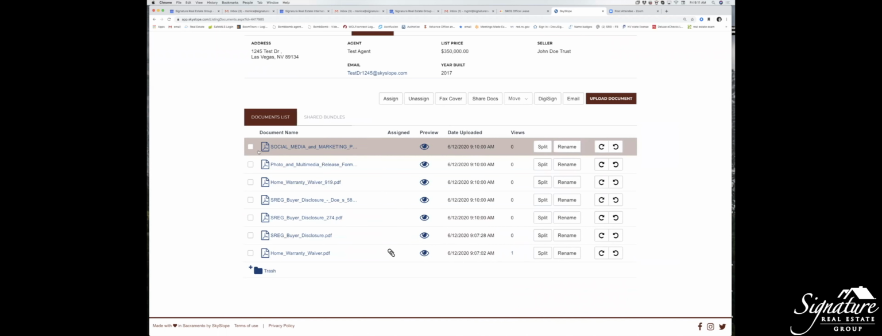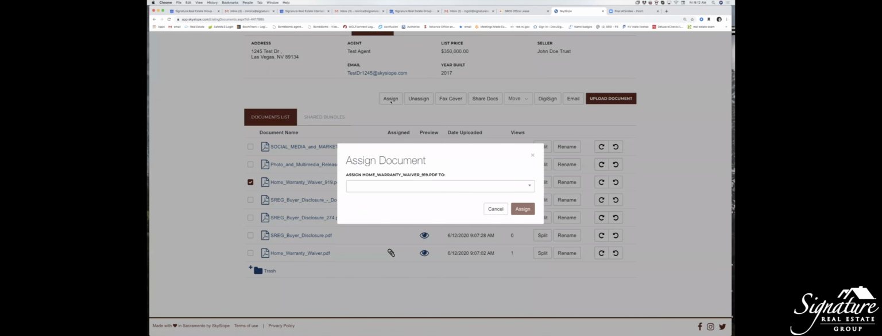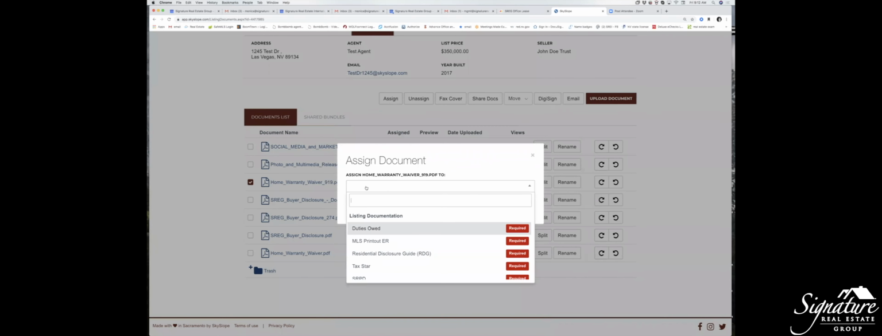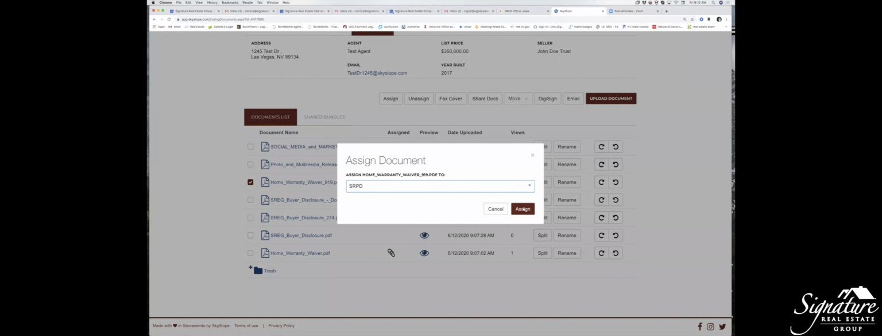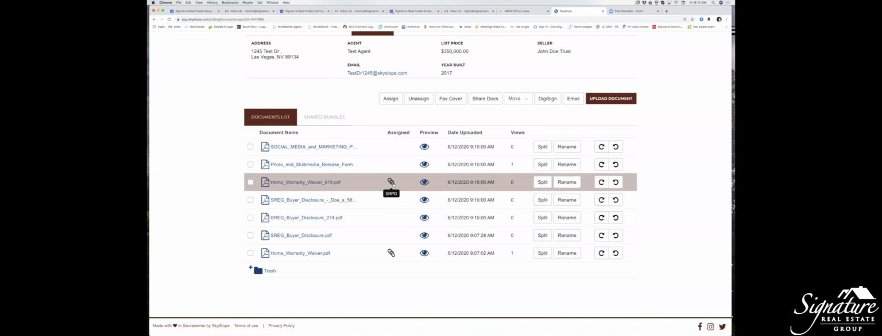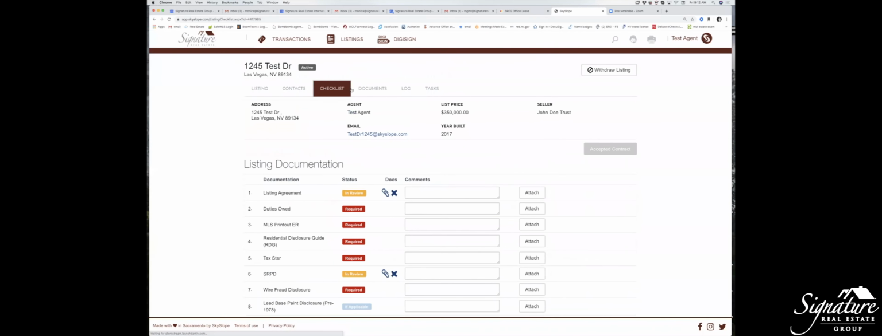You can attach it straight from this document section. So let me just pick one. I'm going to click on the box to the left of the name of the document. Click on the word assign up here at the top. Click on this little search area and then it'll give you a drop down. So you can select this particular document checklist. I'm going to say it's the SRPD and click on assign. Now what it's going to do is show a paper clip. That means it is attached to an item in my checklist.